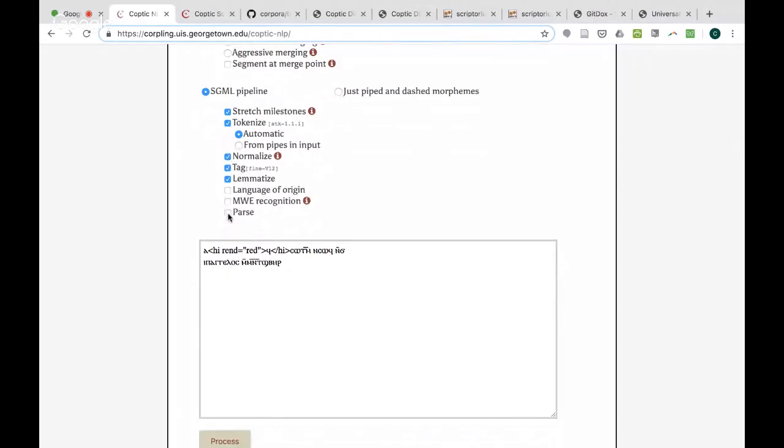Once you get into parsing, your annotations kind of get a bit strung out, and there are a lot of them. So if all you want to do is lemmatize, you could just click down to lemmatizing, for example.